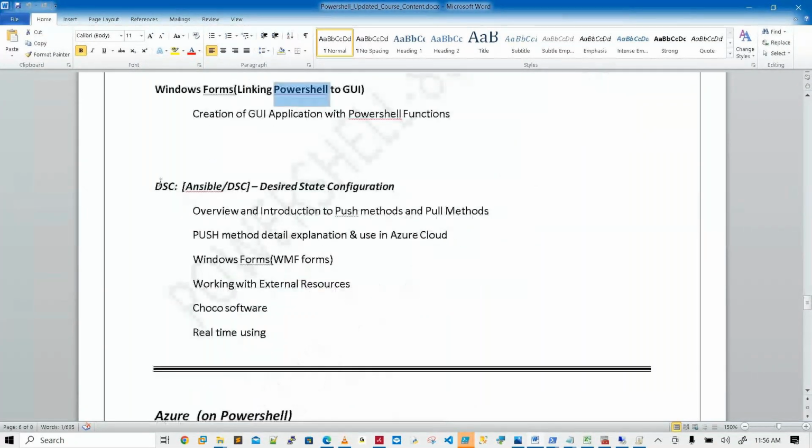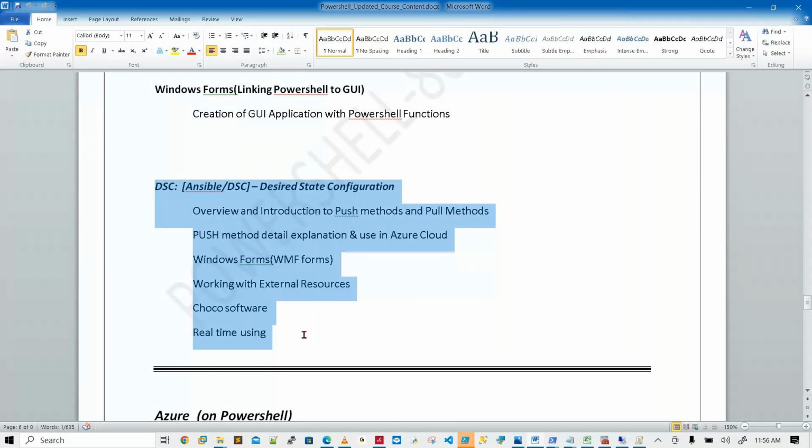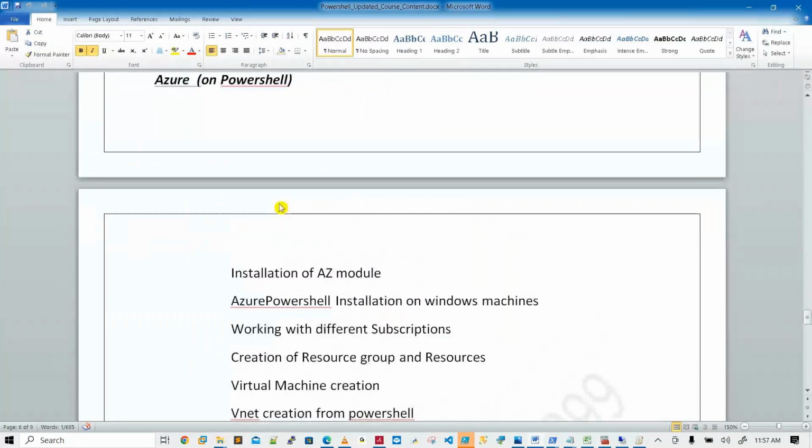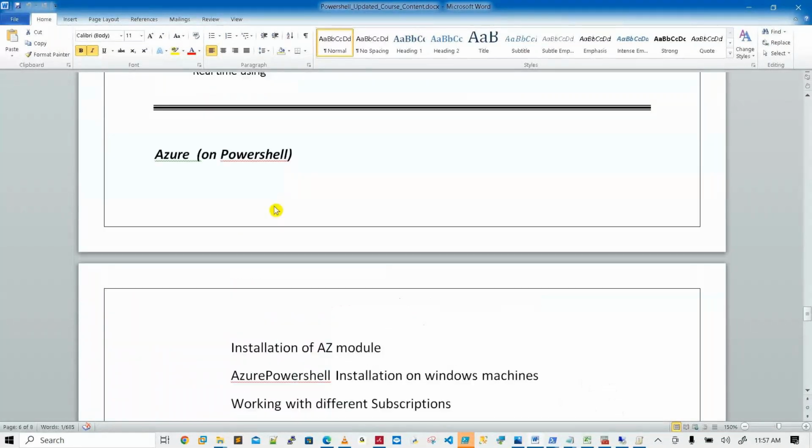DSC is the ultimate option in the Azure cloud also. It is similar to Ansible and Puppet. It's a Microsoft configuration management tool. After the modules, I will explain it. After 55 hours, I will explain the module here.